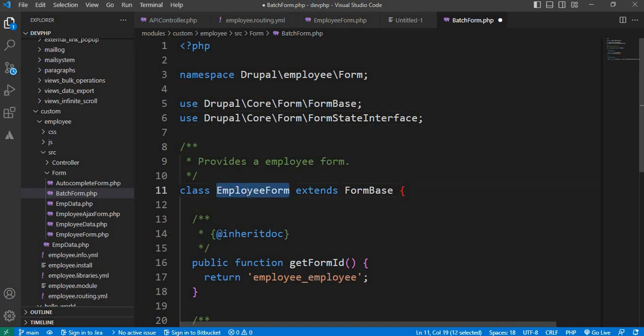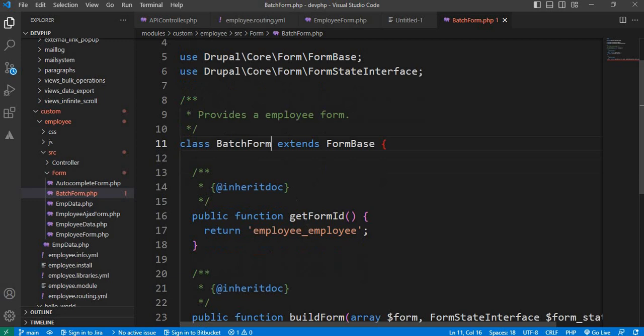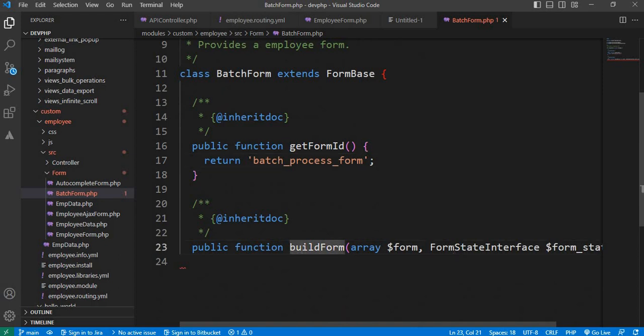I'll change the class name to BatchForm and change the ID to batch_process_form. Next is the build function. Inside this function I will create one submit button. On click of this submit button our batch process will run.